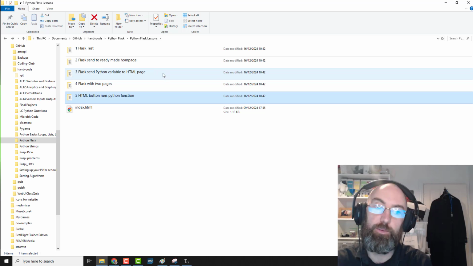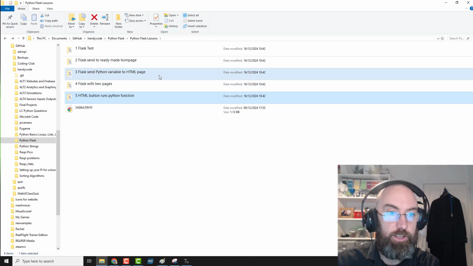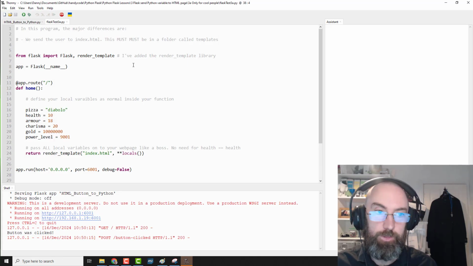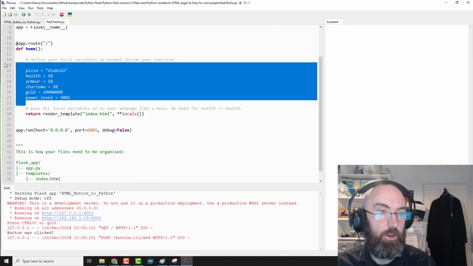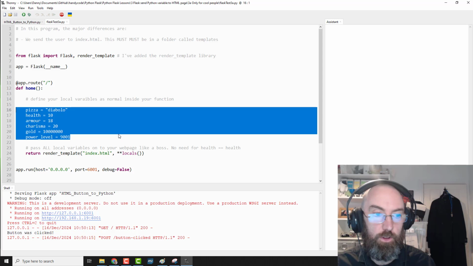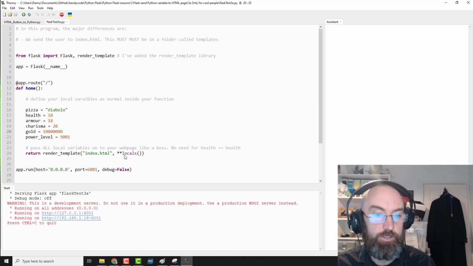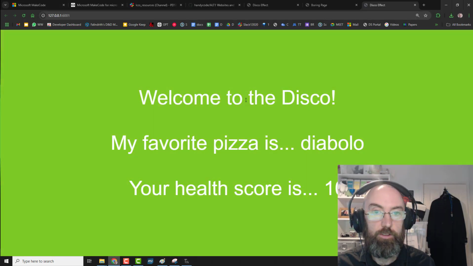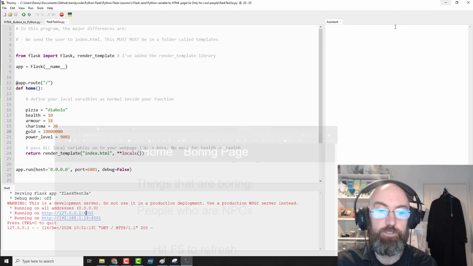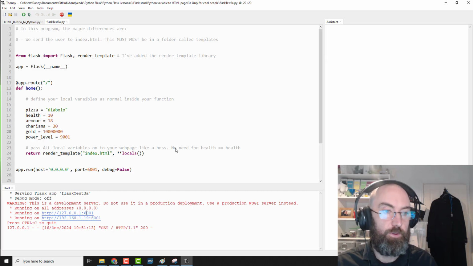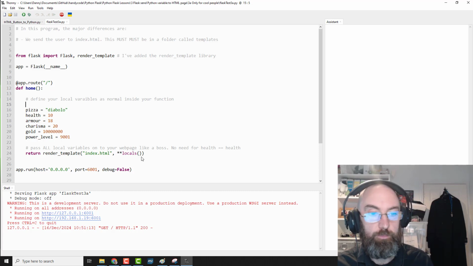So remember I said you have to go health equals health, blah, blah, blah. There is a thing you can do. You can just send all local variables in your function, all at once, to that HTML page by just going **locals() like that. See, and now I've got, well, I actually never use them, but there's a lot of them there. I could use any of those now just by putting that word in HTML between double curly brackets. So maybe, you know, if you have a lot of variables.